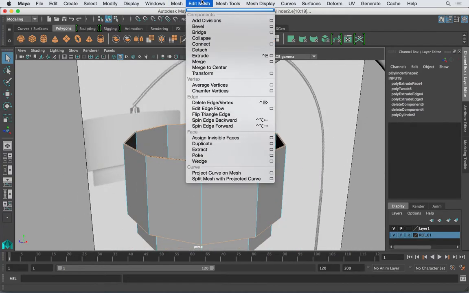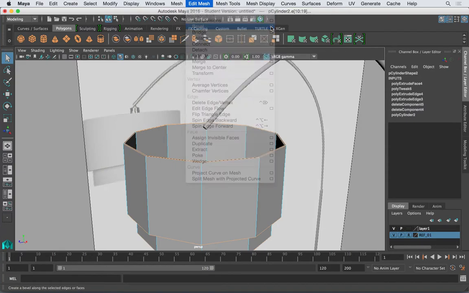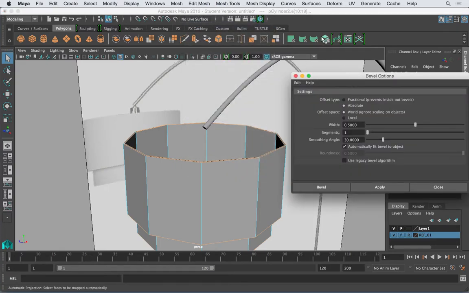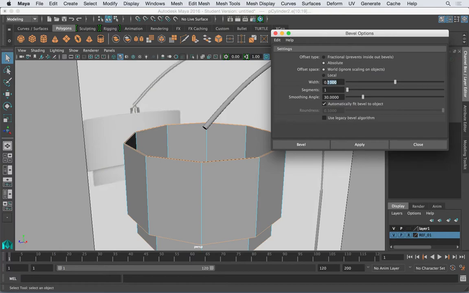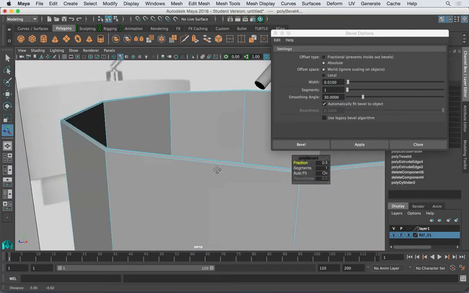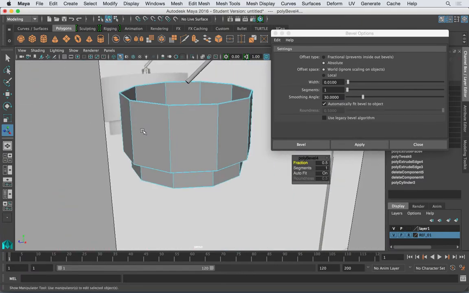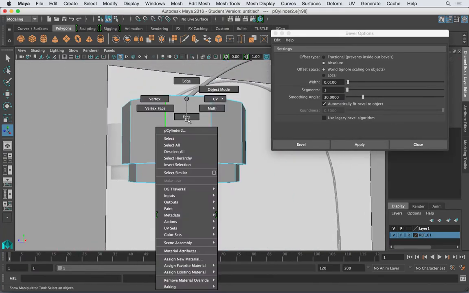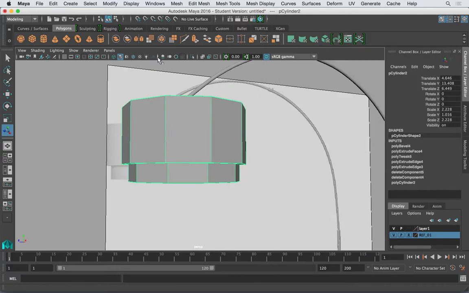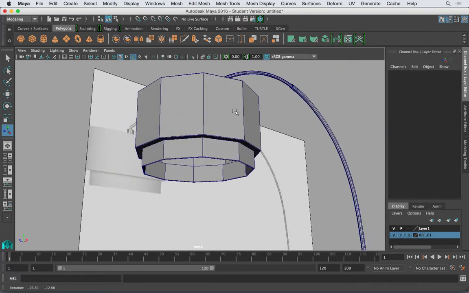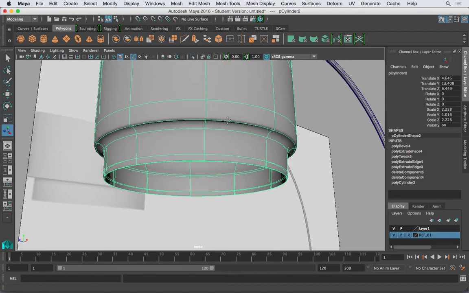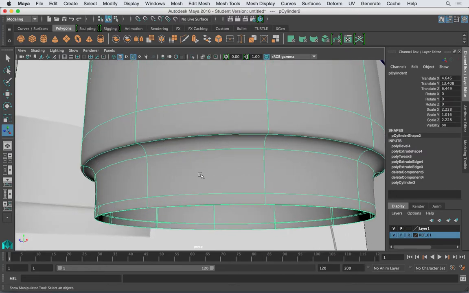I'm going to go ahead and use the bevel options. And I want to do an absolute bevel of 0.01. That would be nice. And then now I'm going to go back to object mode, turn this off, turn on the wireframe on shaded so I can see. Press 3. So that's a little too soft down here.